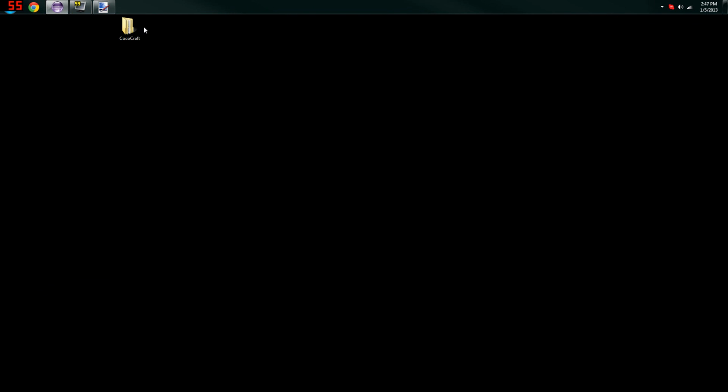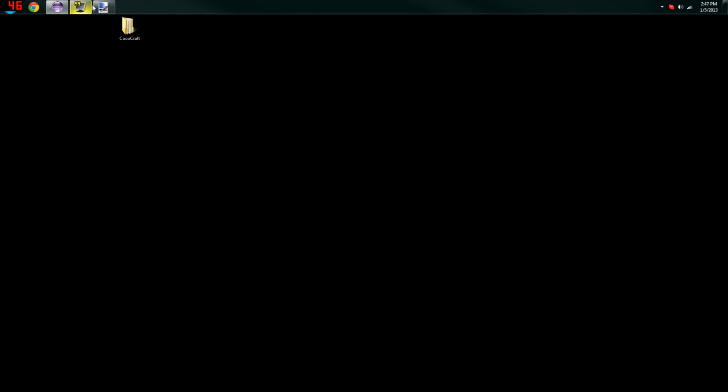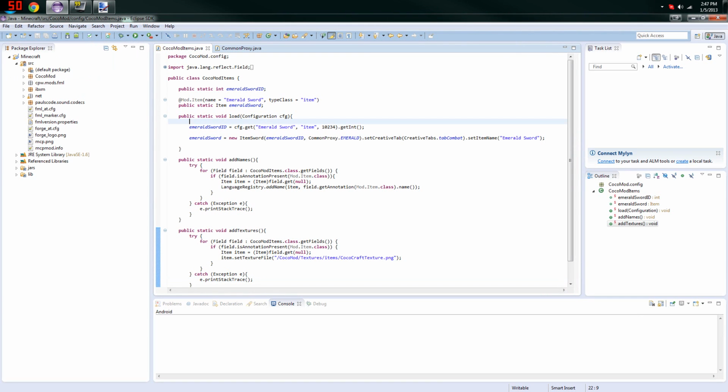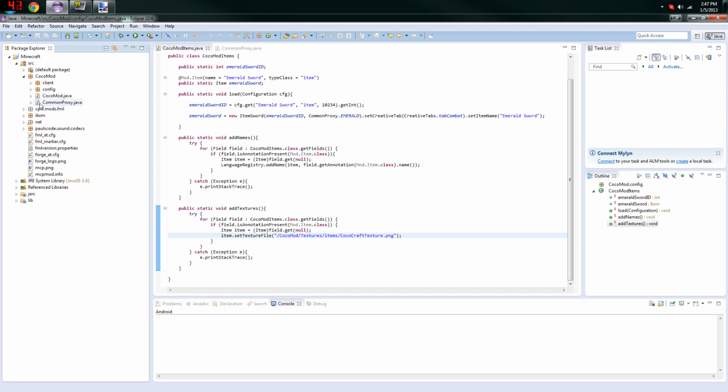So let's just make sure that is the correct path. So it'd be Coco mod, textures, items, and yeah, that is correct. So just checking up down here. So that should work correctly. We're going to add it through the common proxy this time though. So let's go in our Coco mod client proxy.